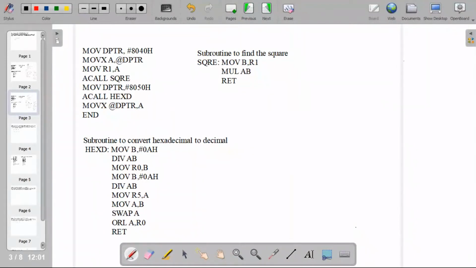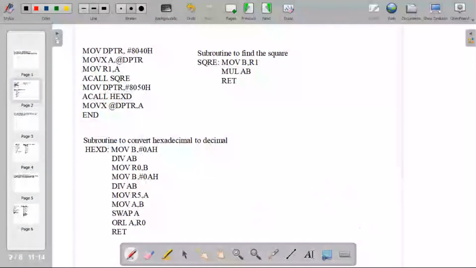There the content of the accumulator is copied to the memory location pointed to by the data pointer, that is the 8050H location. So let us see an example. We have the 8040H location. We load the value 07 in it. The data pointer is used to access this 8040H location, and the content of it is copied to the accumulator, and a copy is kept in register R1 also.